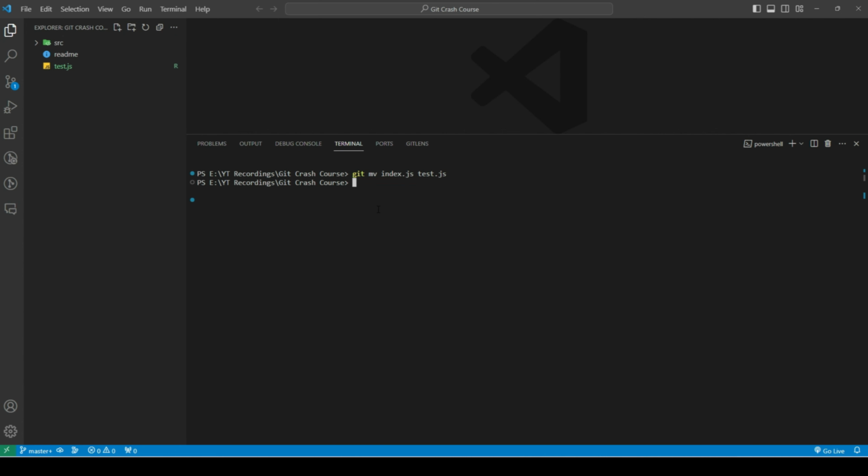Now with git mv, we cannot just update our file names, but we can change the path of our files as well. Let's say I want to move my test.js file inside my src folder. So I can do that with git mv. I can type my file name, test.js, and then where I want to move it. Let's say in src. So it will move test.js in src.